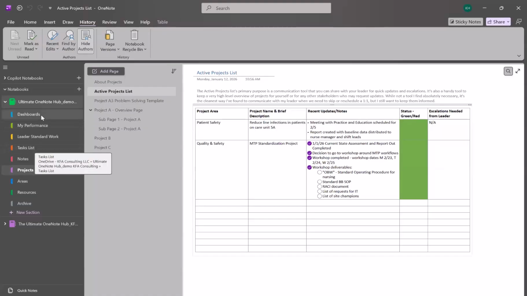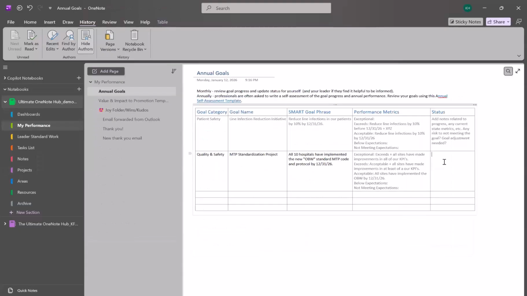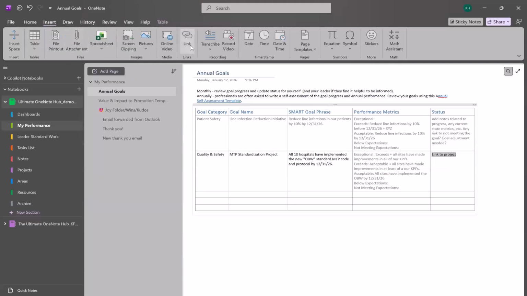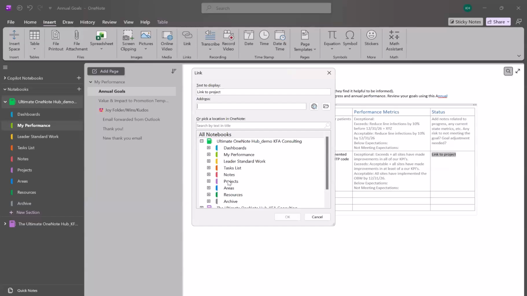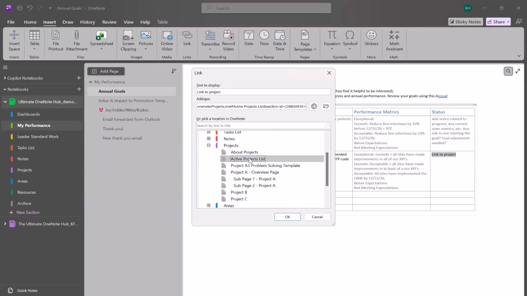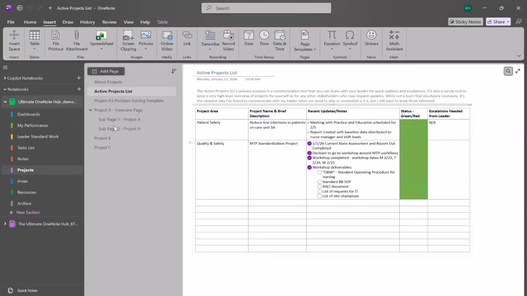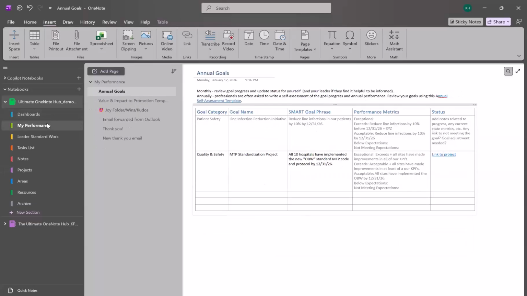what I would do is go back to my performance and put link to project, and then you can highlight it and do insert link. And then I know it's under the projects and I'm going to pick my active projects list. And that's good enough for me. That's going to get me to my projects list, and no matter where I put this, it's always going to be there. So that would be how to create an annual goal.